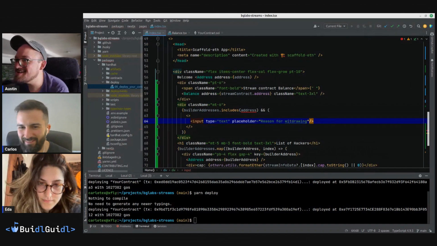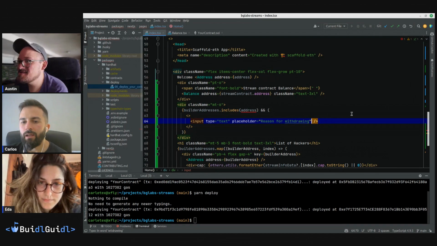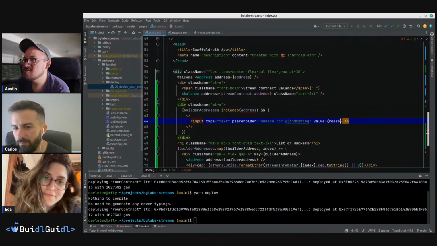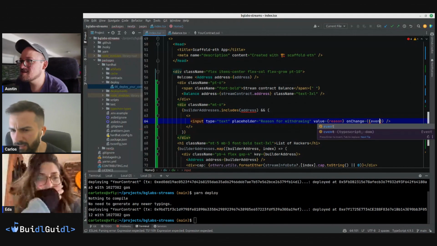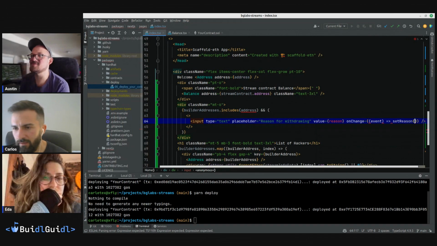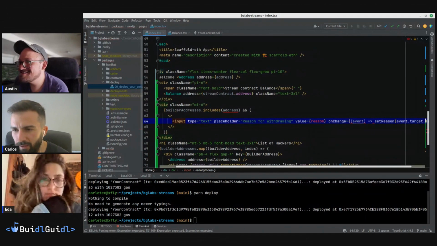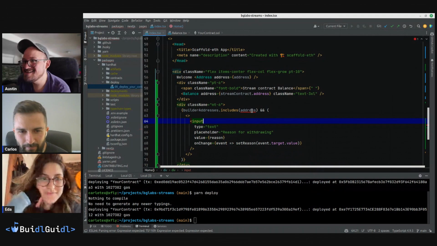The spelling, right? Yeah. Oh no, I'm missing an H. There's an H. Yep. Okay. And now I guess we will need some states, right? The value is going to be some state that we need to create, like reason, and then we will need a change handler, like setReason or something like that. It's event, and then event.target.value. I think so. Yeah. Classic React. So now we go create the state.